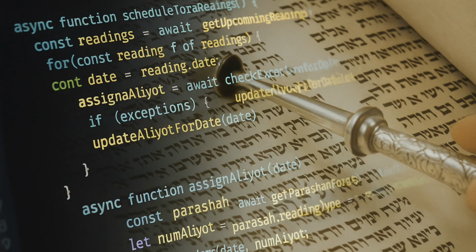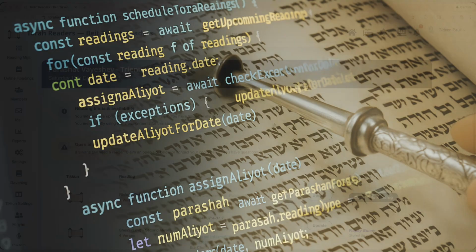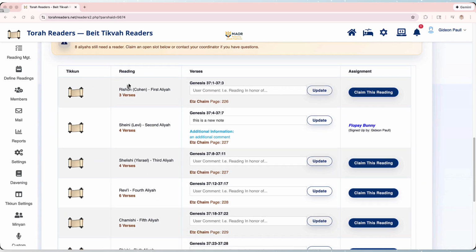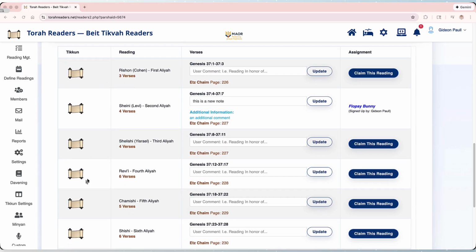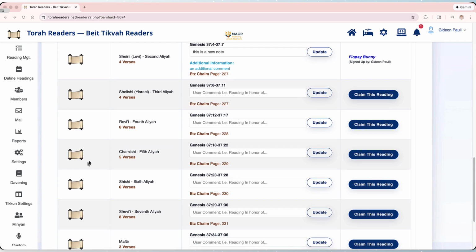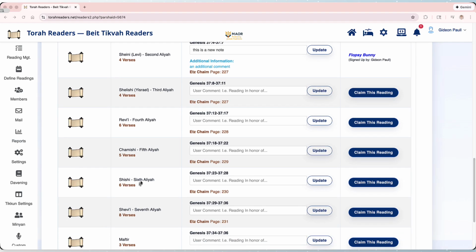So in this video, I want to take you through using the Torah Readers Tikkun. I've loaded here Parshat Vayeshev for Triennial Year 1. And down here, I have the definitions of each reading for that Parsha. I've decided I want to read the 6th Aliyah, Shishi. It has 6 verses in.